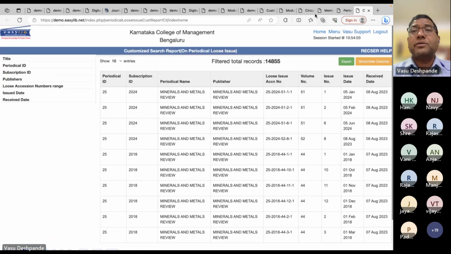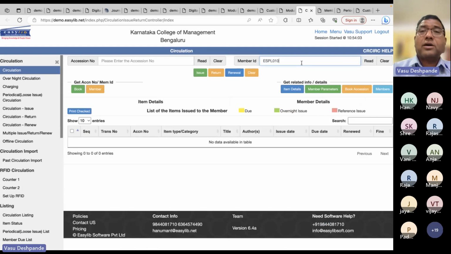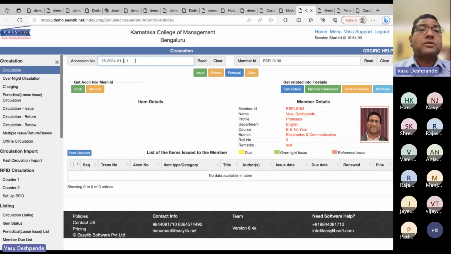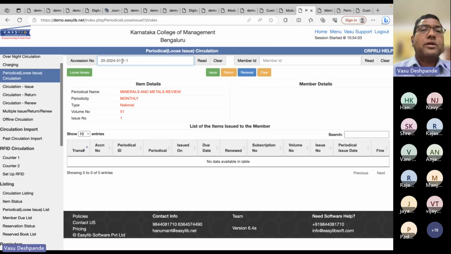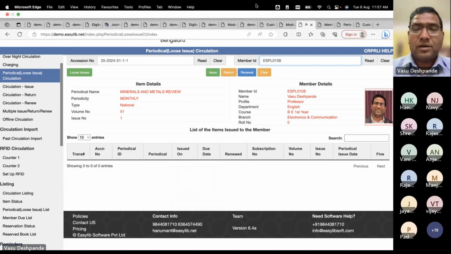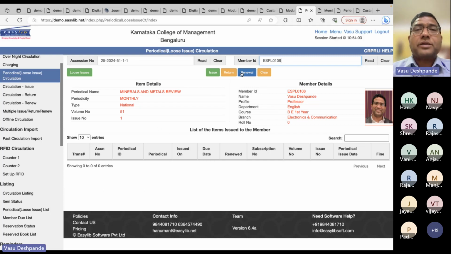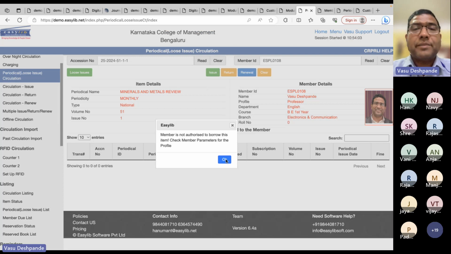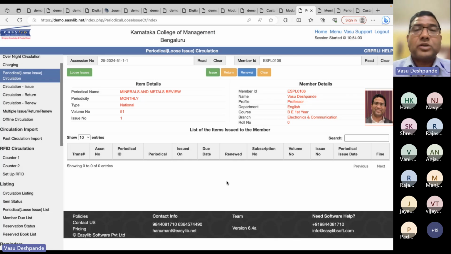So I go here to circulation and click on this. Now the data is freshly loaded. Oh, I was in the regular periodical, so let me go to the loose issue. Here ASPL 0108 was the member ID. Then I say issue. Again, something, I think I might have to set up another parameter. I'm not sure. Let me leave it to the month that will help us set up. I'm going to skip this.